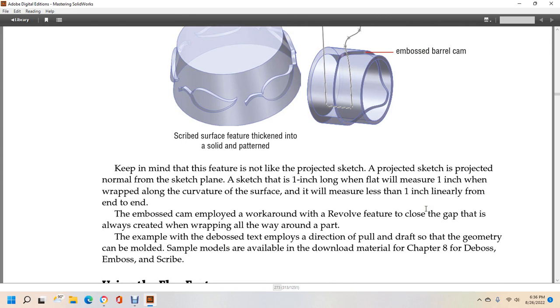Keep in mind, this feature is not like a projected sketch. The projected sketch is projected normal to the sketch plane. A sketch that is 1 inch long when flat is measured as 1 inch when wrapped around the curved surface. It will measure less than 1 inch linearly from end to end.